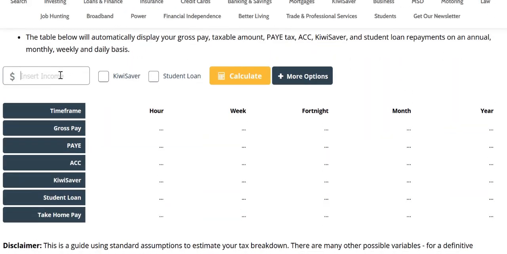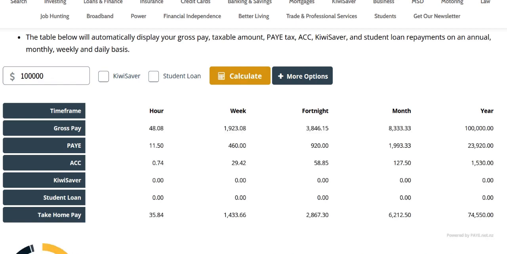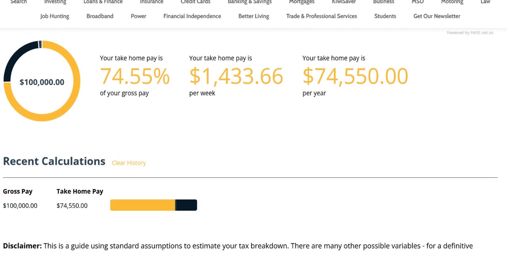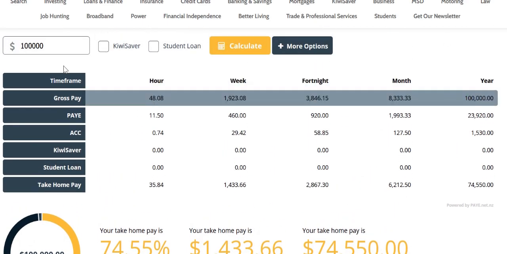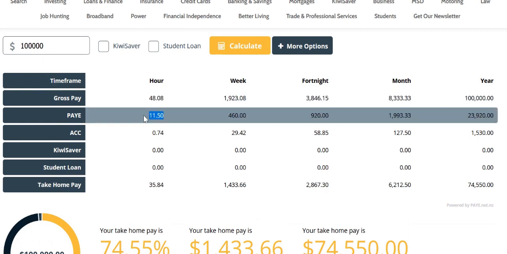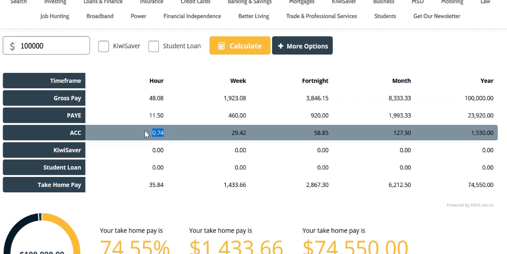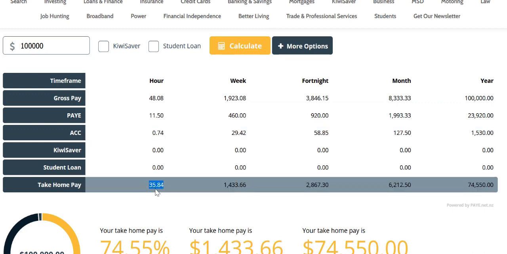So first of all, let's type in a $100,000 salary. The reason that I'm doing that is just because the numbers are a bit clearer to understand. So if you push calculate, and just on a plain basis, you'll be able to see that the hourly rate, if you're earning $100,000, is going to be $48.08, and the PAYE that you'll pay is $11.50, and then you'll pay 74 cents towards ACC, and that will leave you $35.84. Now this is at like July 2023.